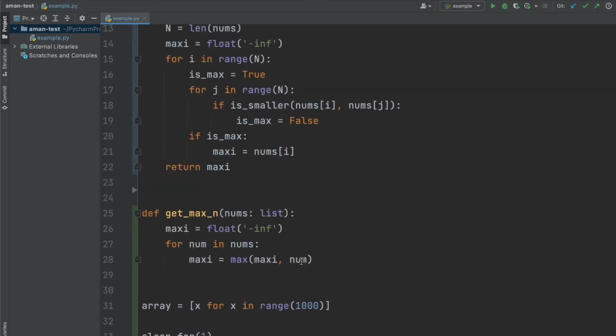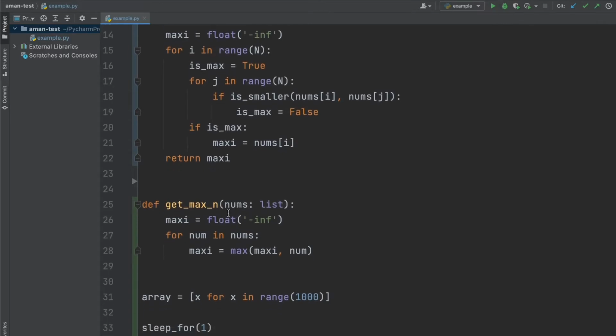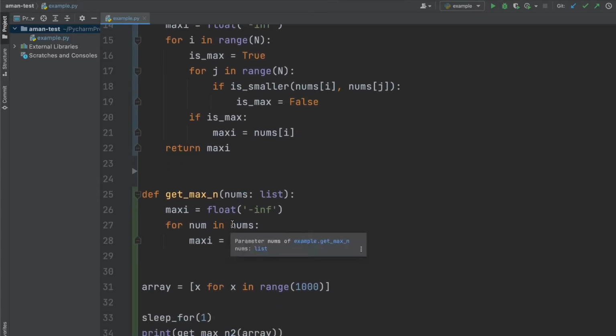So now here is a slightly better function, get_max_of_n. That gets the maximum in a list in linear time. So we're doing the same thing here as earlier, except instead of iterating through every number in the list, we're just checking the current number we're on versus the current maximum. So the current maximum starts off as negative infinity, so any number should be greater than that as long as it's not infinity. And then we get the max between those two numbers using the built-in method max.